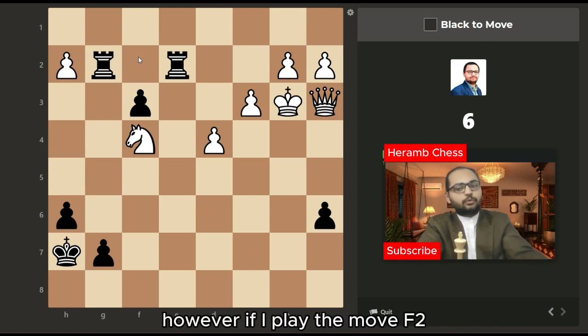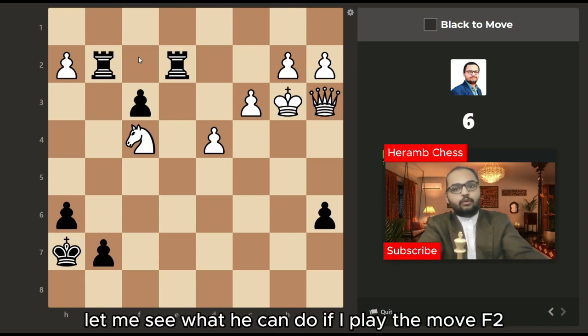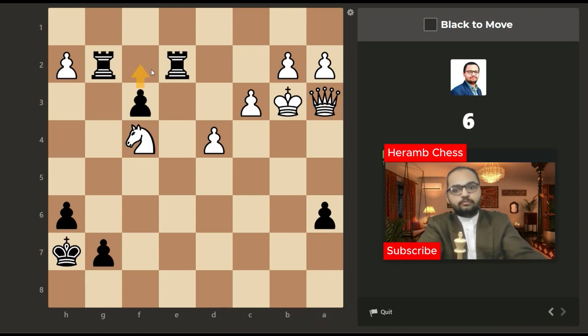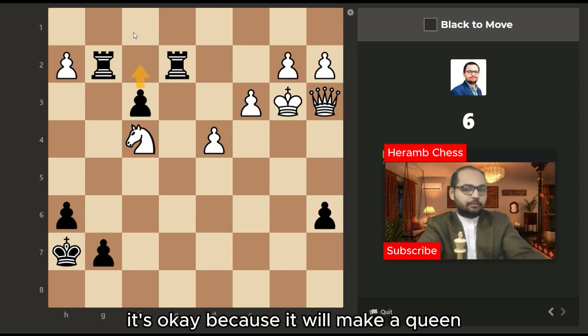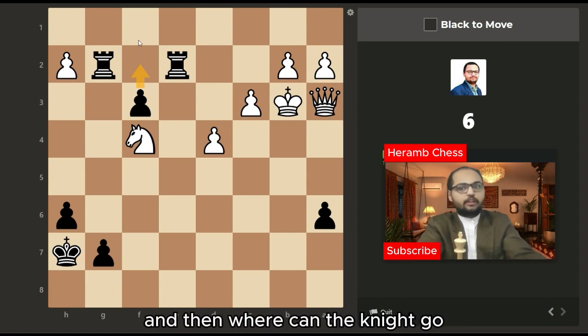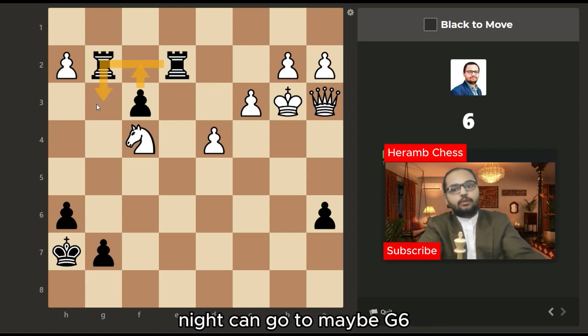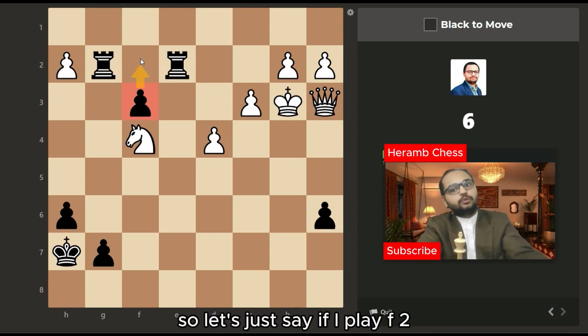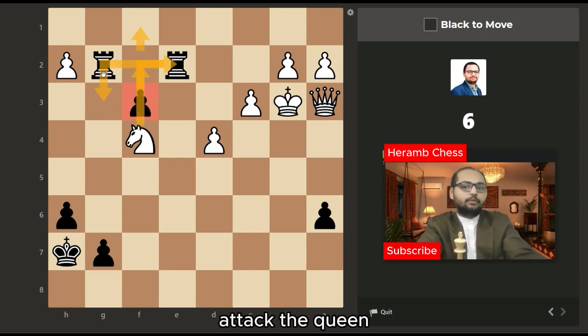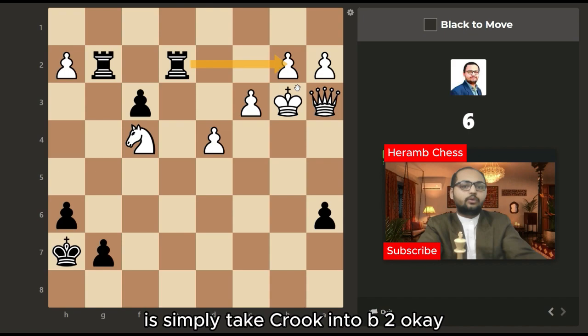However, if I play the move f2, I need to be careful. Let me see what he can do. If I play the move f2, white can play queen f8. If he takes the rook, still it's okay, because he will make a queen. And then where can the knight go? Knight can go to maybe g6. So let's just say if I play f2, knight into e2, f1 queen, he can play knight g3, attack the queen, and the game will continue. So the best move here is simply take rook into b2.